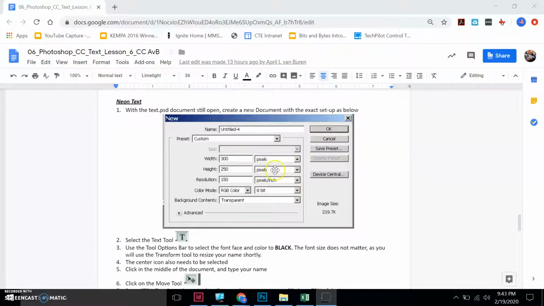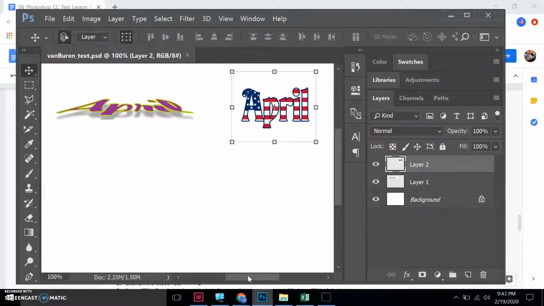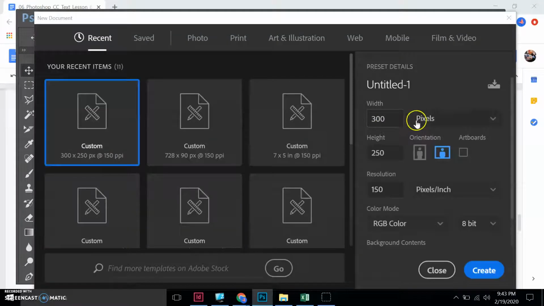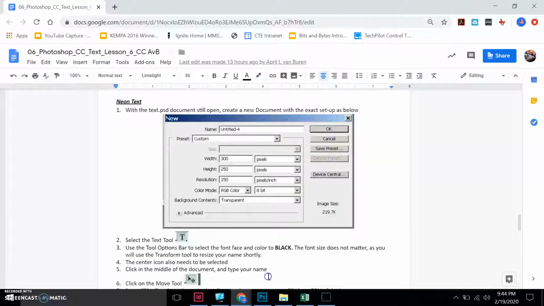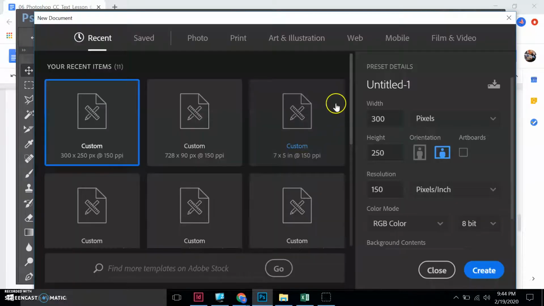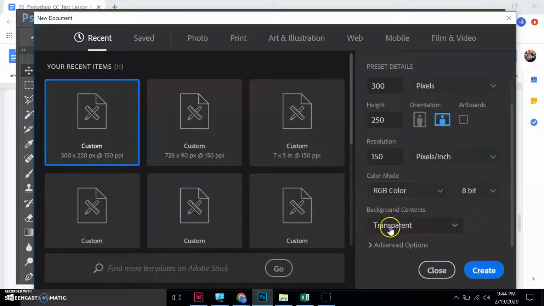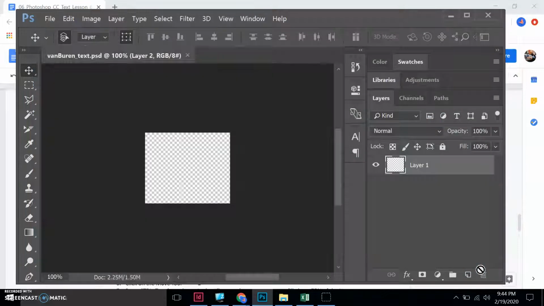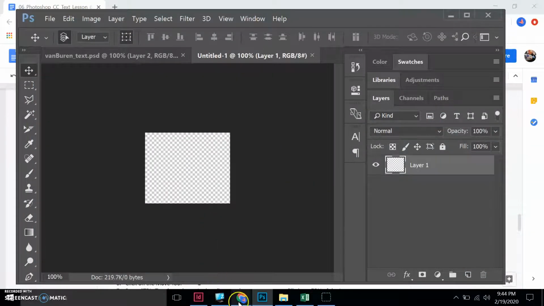So it's set to pixels, 300 width, 250 height. So we're going to do that. We're going to go to File and New, and make sure it's set to pixels. And then I've already forgotten what the settings are, so I'm going to check 300 and 250, color mode, and then we want to make sure it has a transparent background, so we're going to hit create. So that's what it looks like.